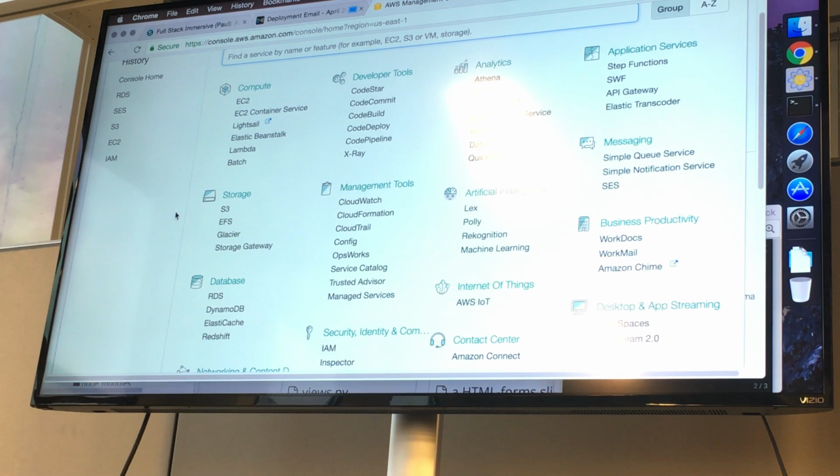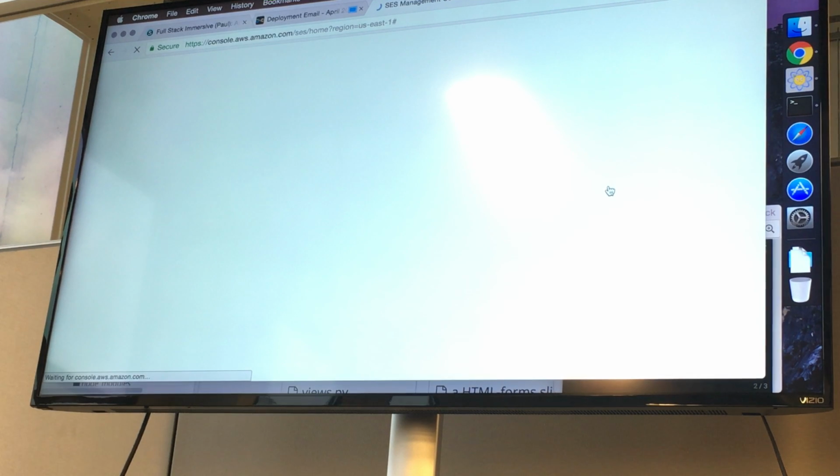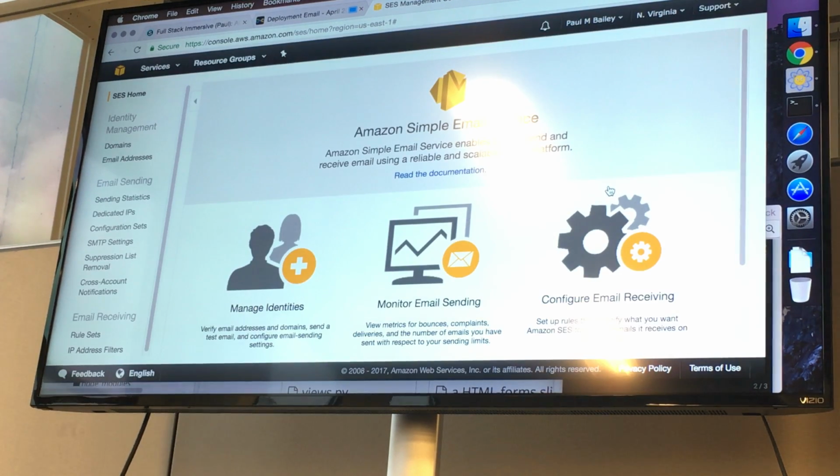But like I said, actually with the Amazon service, I think we get like a couple thousand or something for free. So you can see over here, there's SES. Go ahead and click on that. And this must be simple because it's called Simple Email Service, right? So it doesn't get any better than that.